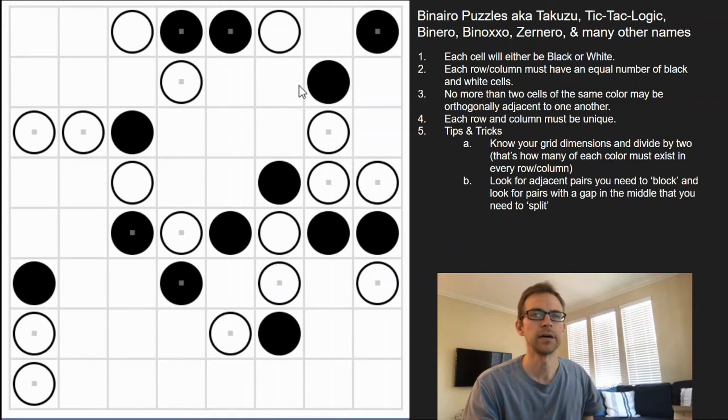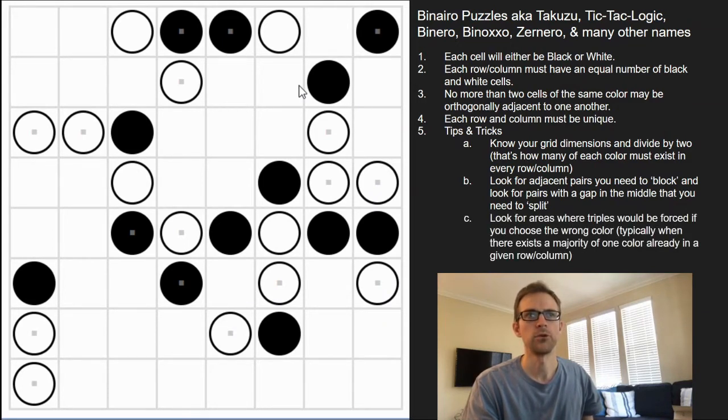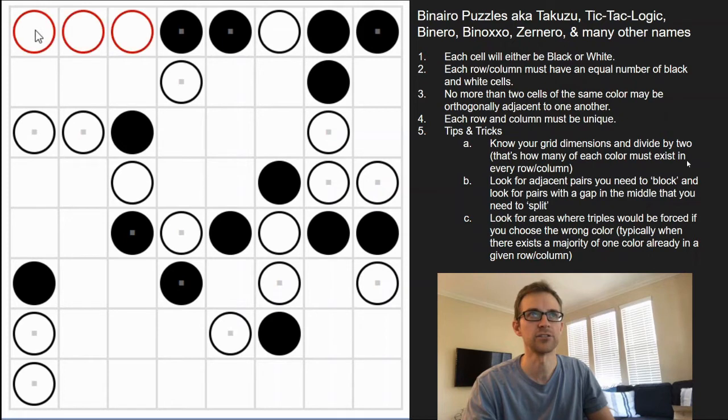And then the other thing to keep in mind is that you can look for areas where there's already a majority, and if you put an extra one of those majorities in, it can often lead to forced triples. I'll see if I can come up with an example of what I mean by that. Oh, here, yeah. So here we already have 3 black cells and only 2 white cells. If we put a 4th black cell here, that'll finish that row for black, and then you would need 2 more white cells, but then you'd have 3 in a row. So we know that this can't be a black cell, that has to be white. And that is really helpful for a lot of situations.